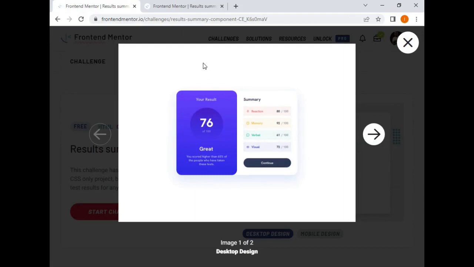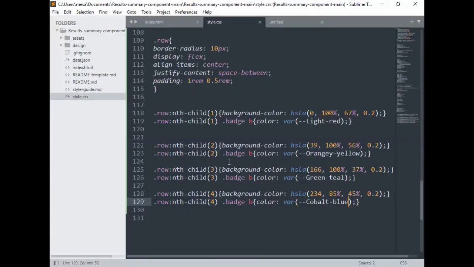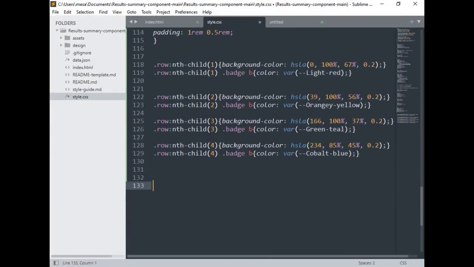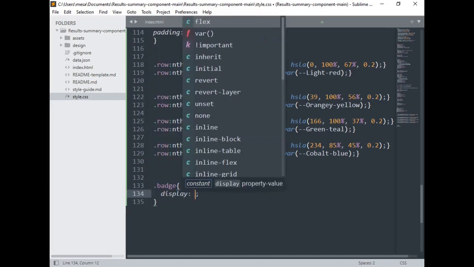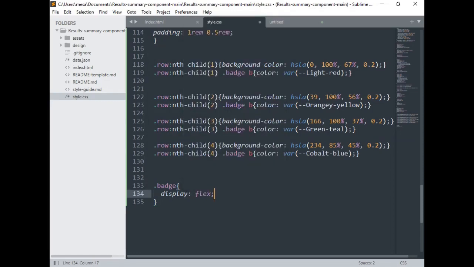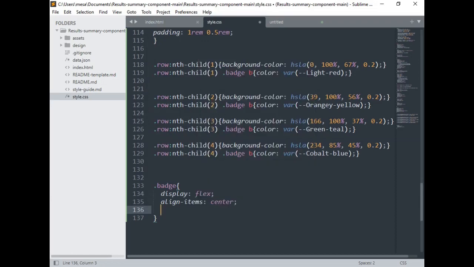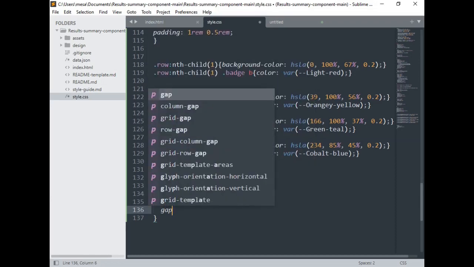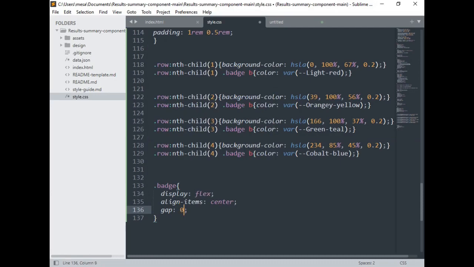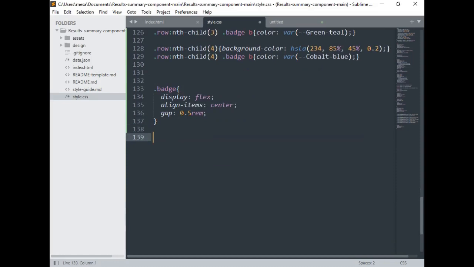So now let me go inside the page. I now want to style the page independently. Let me set it to display flex, then align items to the center. Then let's give a gap of 0.5 rems. Then let's also style the row, the paragraph text.